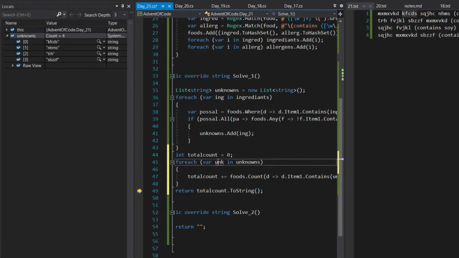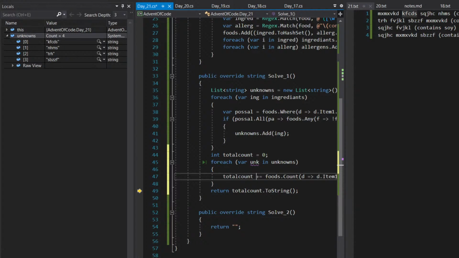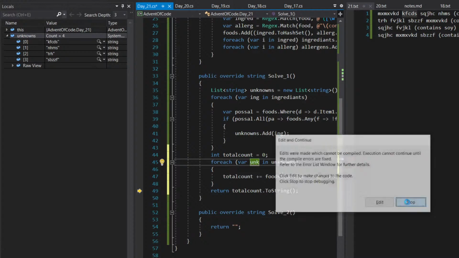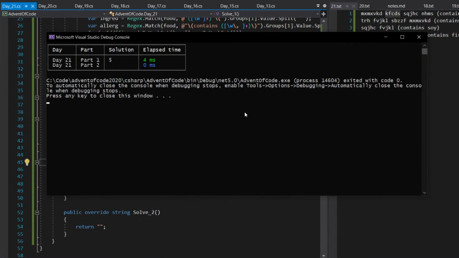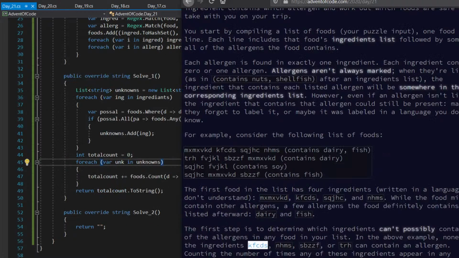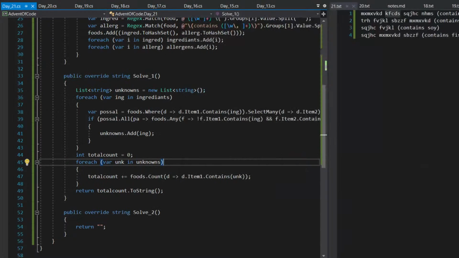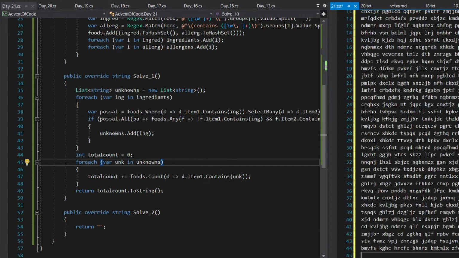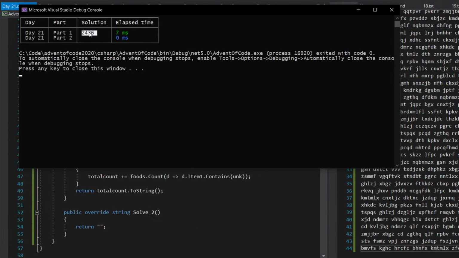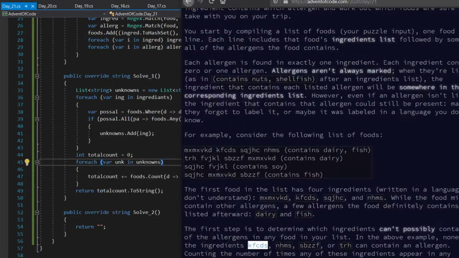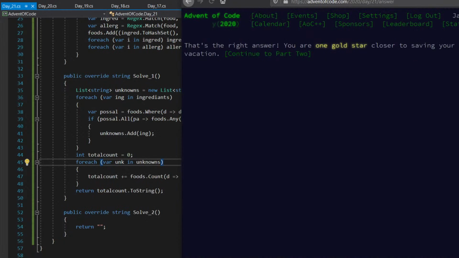What is it complaining about? Oh, it's because I was still running. Let's see, I got 5. Okay, that looks like a correct answer. Let's try with the input. $24.36. Wow.